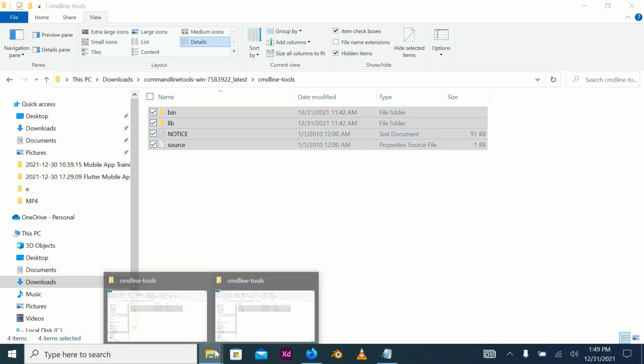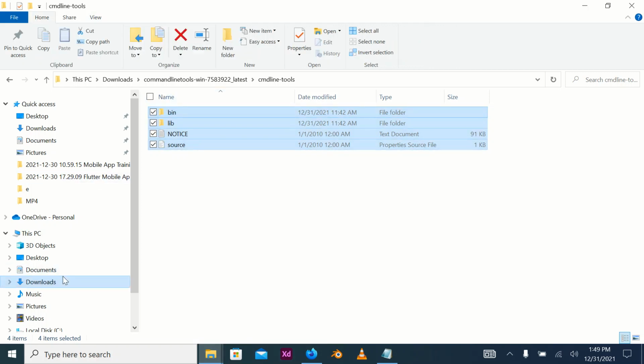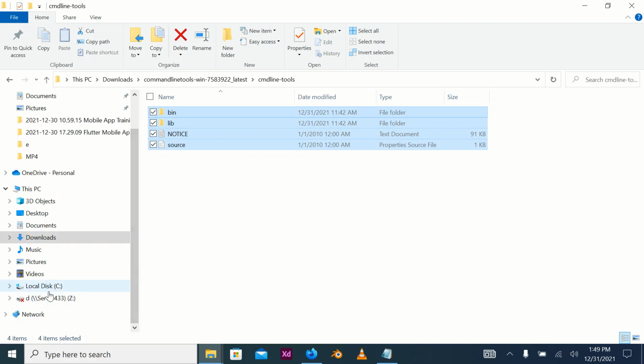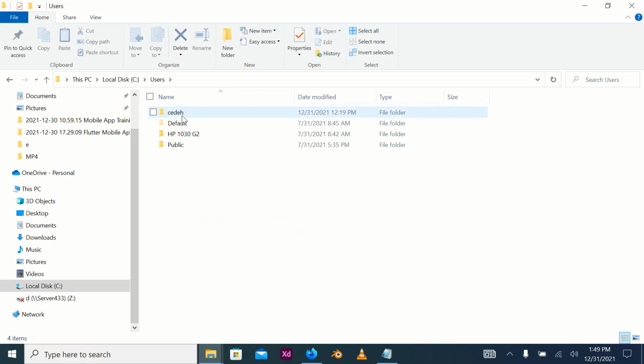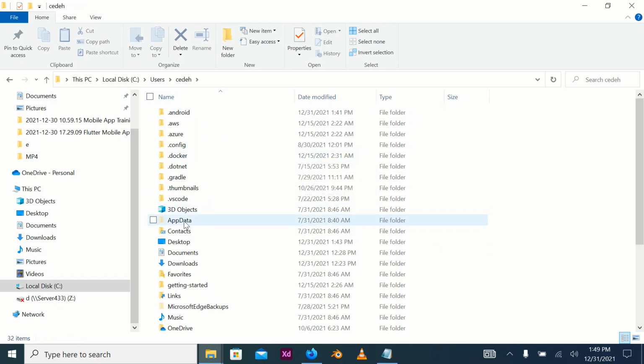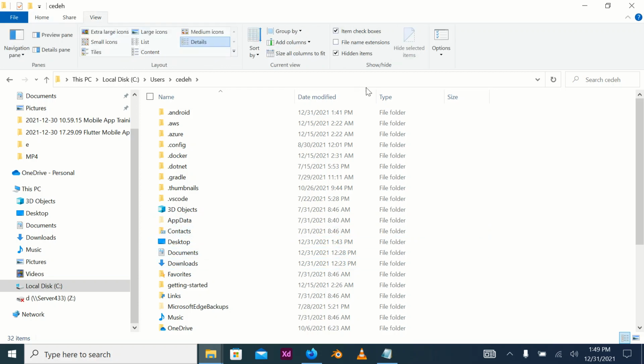To continue, go to your C drive, then go to users, then your username, and go to the AppData folder. Now most of us might not have this AppData folder visible because by default the property is set to hidden. So if you can't see your AppData here, click on view and make sure that hidden items is checked. This is for Windows 10 users.